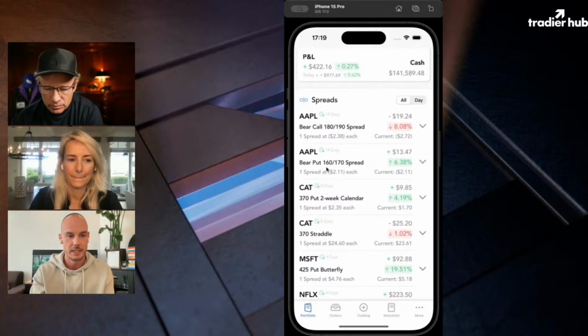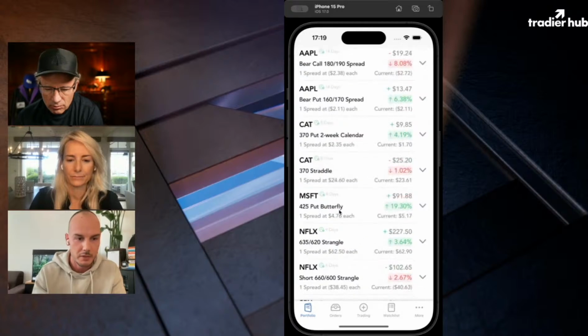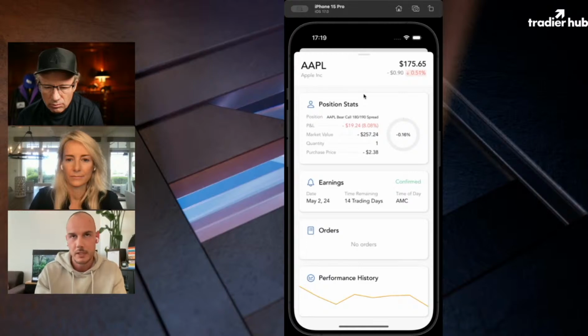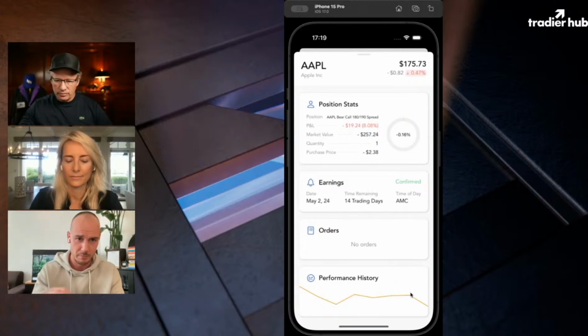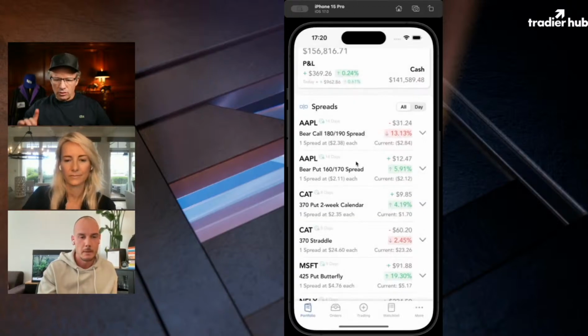So here you have different types of spreads: bear spreads, straddles, butterflies, etc. Like we mentioned, you can click on them and you see all the information from that position. You see the root statistics, your position stats, and you can also see how the performance history behaved. Actually, I opened this trade today. This is a paper trading account just to show you, so the chart is pretty small. But if you have it open for a week, it will give you a detailed overview of how the spread performed.